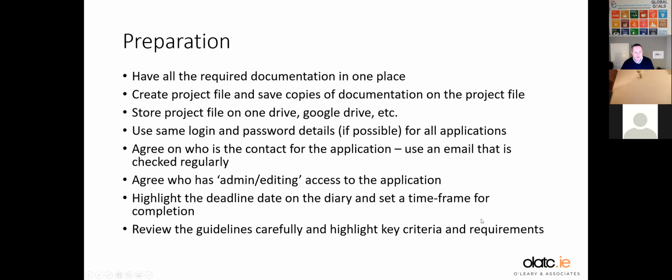That's really important because you don't want loads of people having access to this. If everyone's editing and everyone's given their say and having their input, not saying that you shouldn't be consulting with everyone, but having everyone responsible for putting the application together, you're going to have a fairly patchwork application that won't read very well. So again, have one person that's responsible for editing the final document and getting it in.